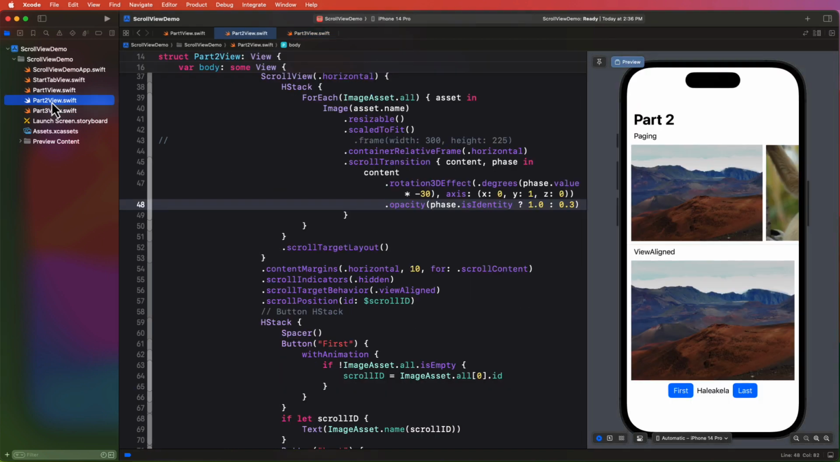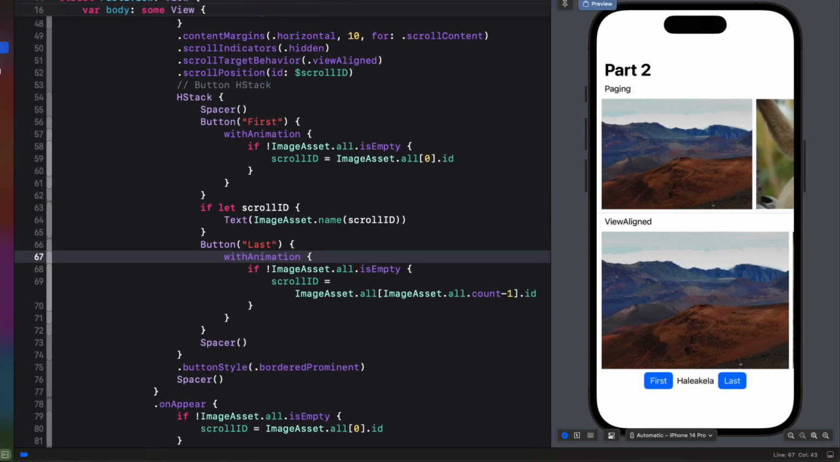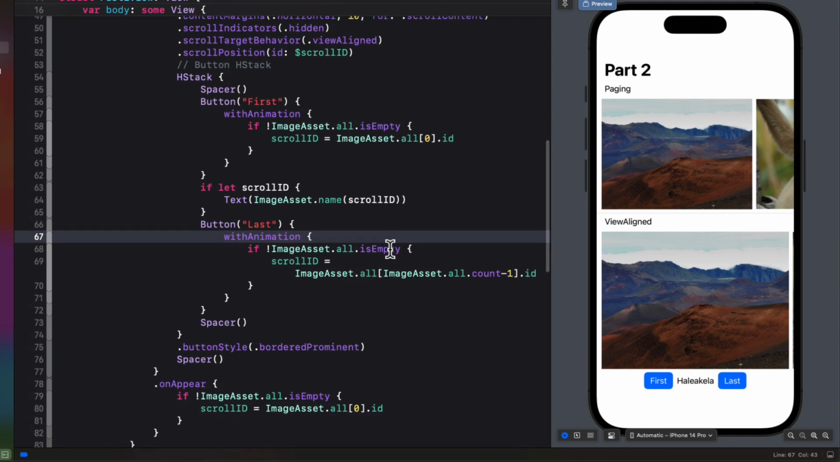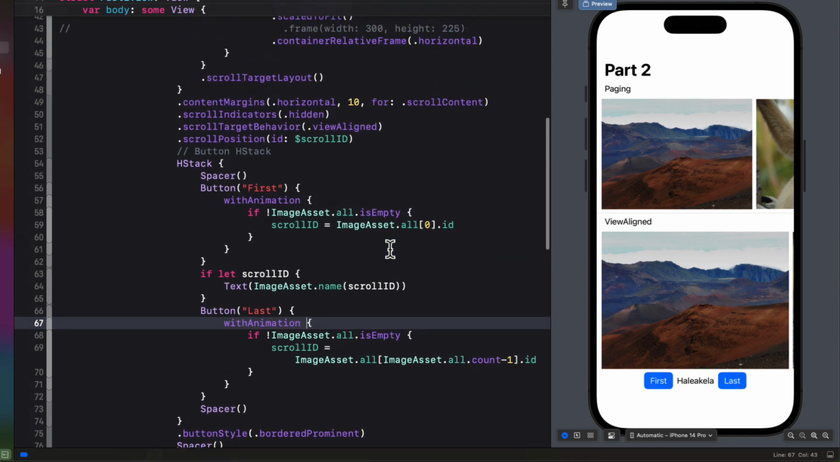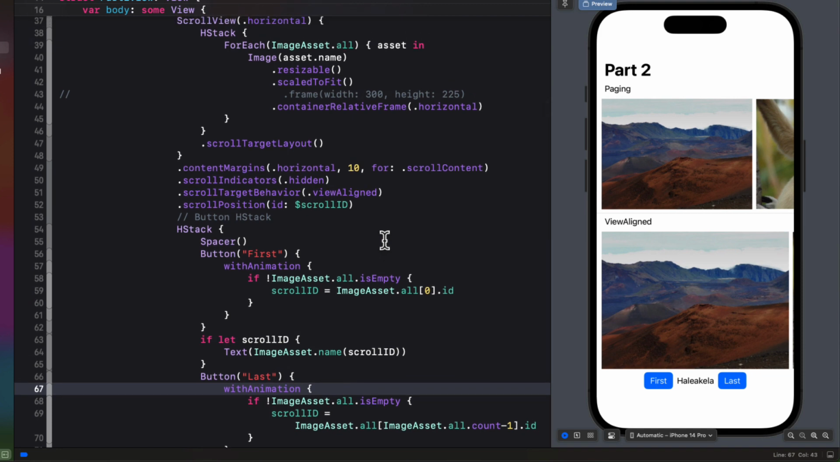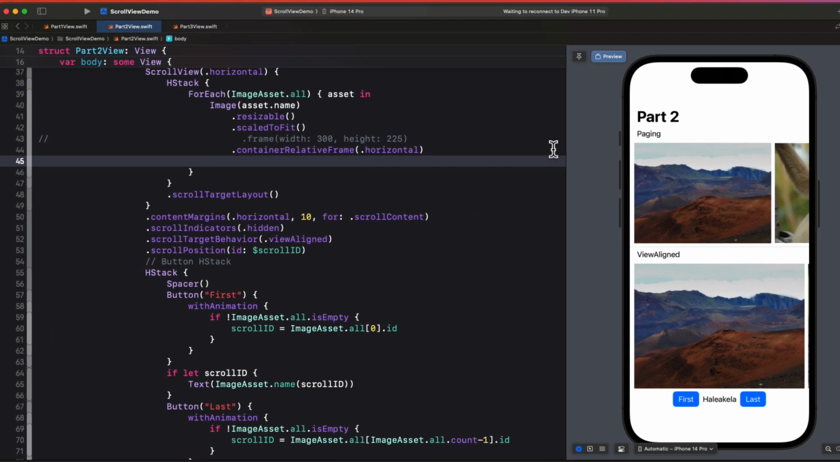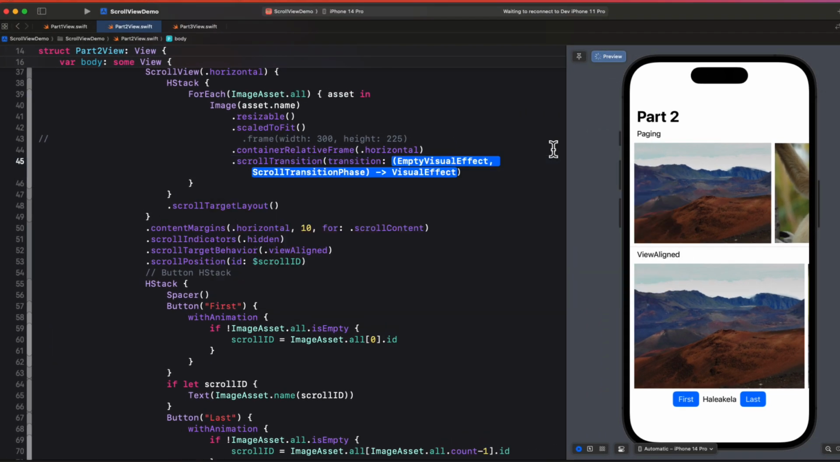So now let's go back to our previous view and apply a scroll transition to that horizontal scroll view we were working on last. I want to create a carousel effect using a 3D rotation effect. Now, besides the phase.isIdentity property, there's also a phase value property. And the phase value is either a -1, a 0, or a 1. So when we're transitioning on or off the screen, when scrolling to the top or leading edge, that value is -1. If the view is on the screen, it's 0. And if it's at the bottom or trailing edge, it's a +1.